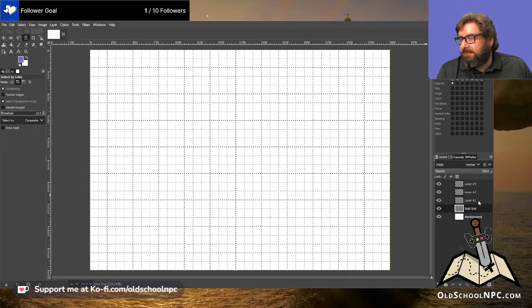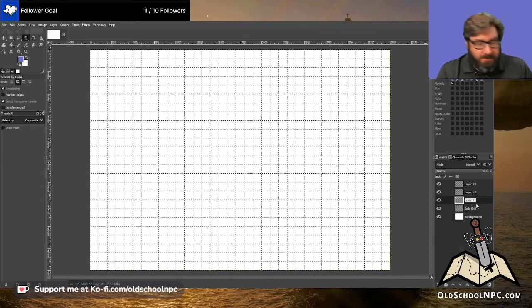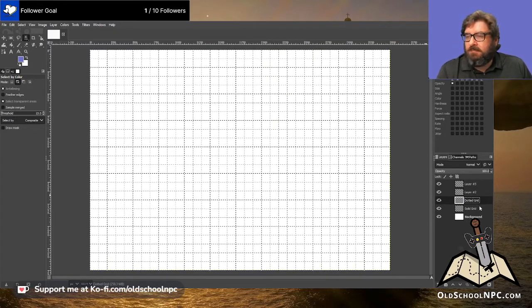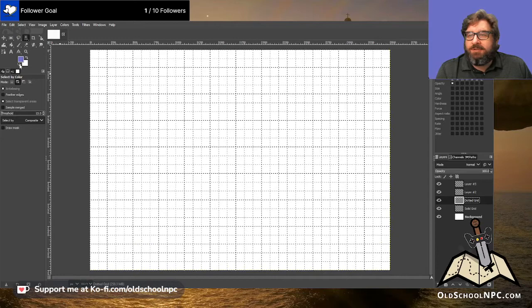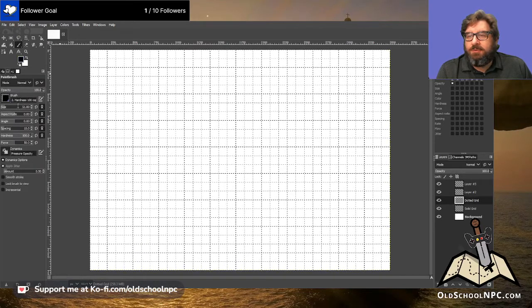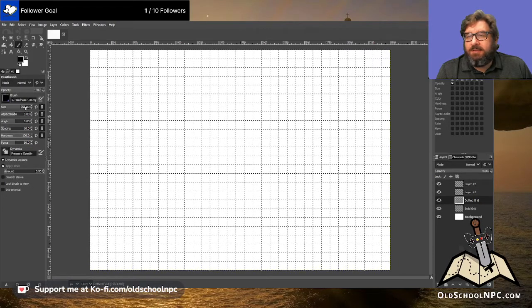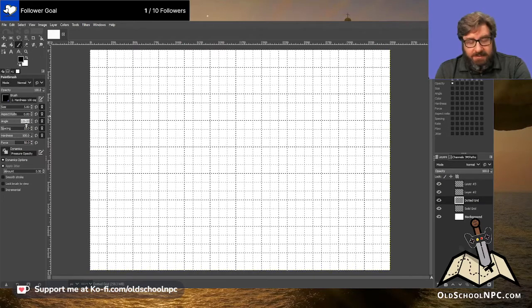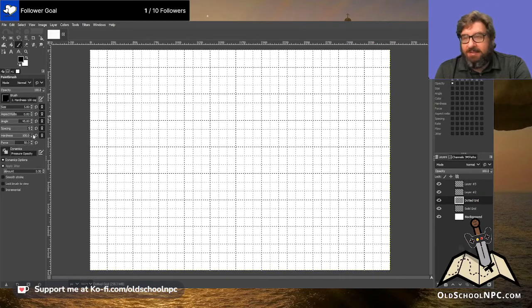Then I'm going to go up to a different layer, and I'm going to call this one a dotted grid. The first thing I want to do here is adjust my brush. So I'm going to make it a black brush, a square, and it needs to be relatively small, so it's just going to be like 5 pixels. I'm going to change the angle of it to 45 degrees. And then the spacing of it, I'm going to make like 500.